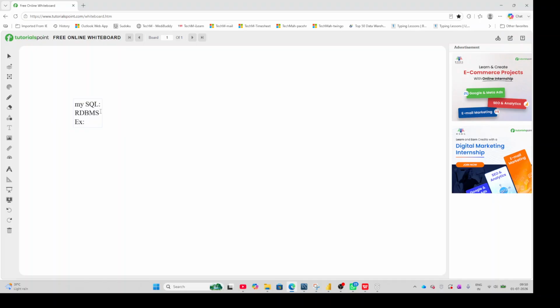Examples are like you can take employees data, and in the second point we can take customer data, and third one is sales data, fourth one is product information. Okay, all of this data can be stored inside MySQL tables.